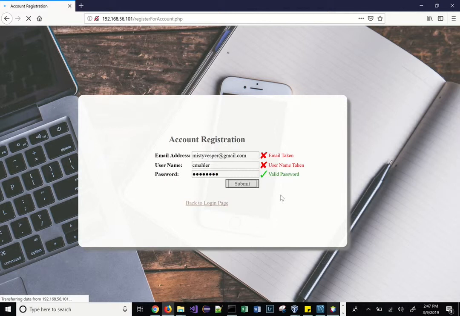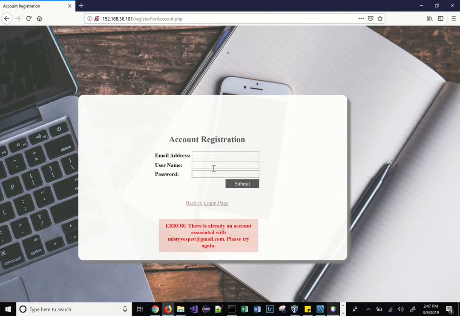Again, it looks like my computer is running a bit slow right now, so we'll give it just a second here. Okay, so there we go. We got an error message that says that there is already an account associated with mistyvesper@gmail.com. Please try again. So let's go ahead and create a new account.